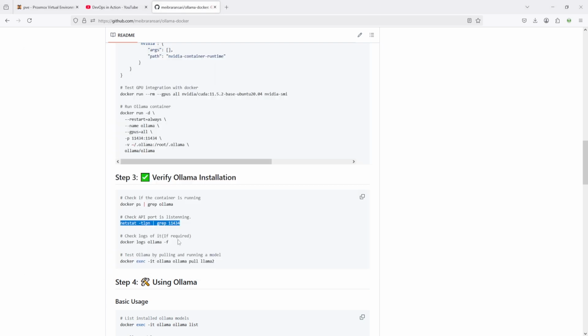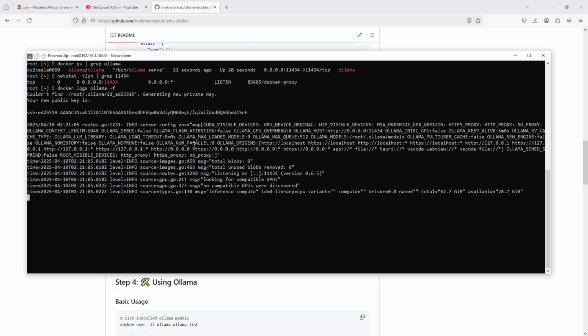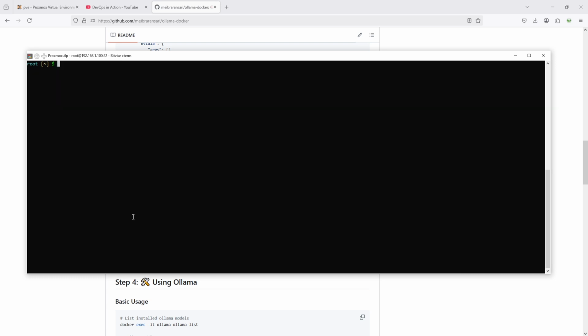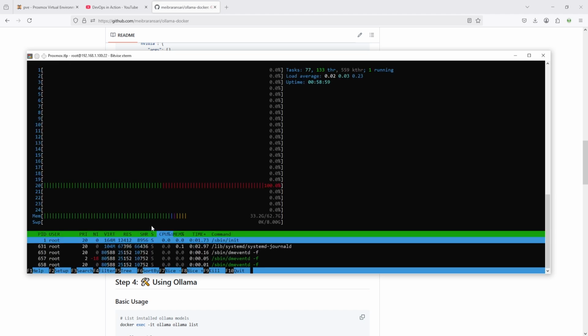So you can access Ollama through the API, and you can check the log here. The driver is nothing, total 64 GB RAM and available 28.7. I am using my Dell server, so you can see here there are 64 GB RAM and a 24 core CPU.